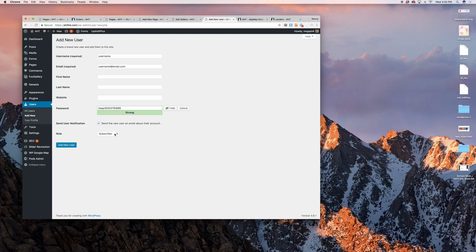Down here we have several options of the role that a person can play. Most of the time, administrator is what you're going to want to do. If you want them to just be able to make changes to pages and posts, then you can do it as an editor, but most of the time you're going to want to make them an administrator. The other ones won't matter too much for what you're doing here.